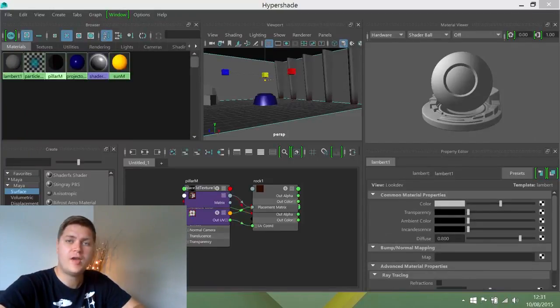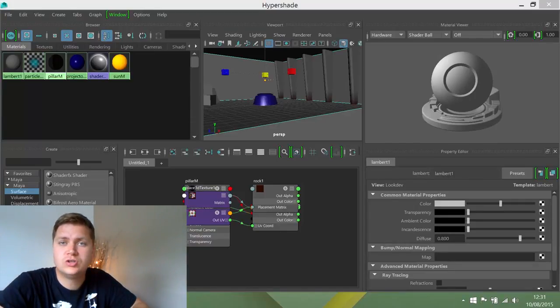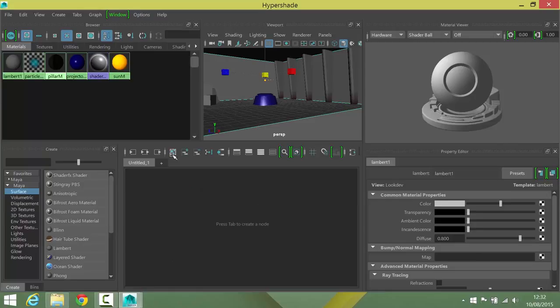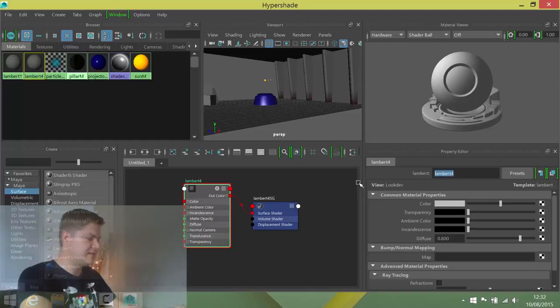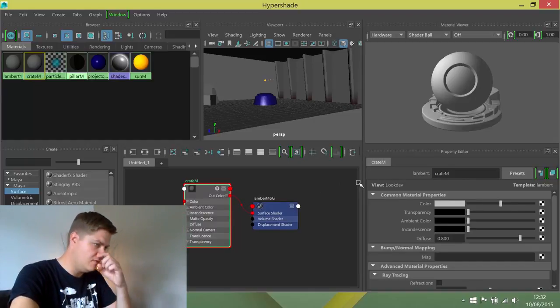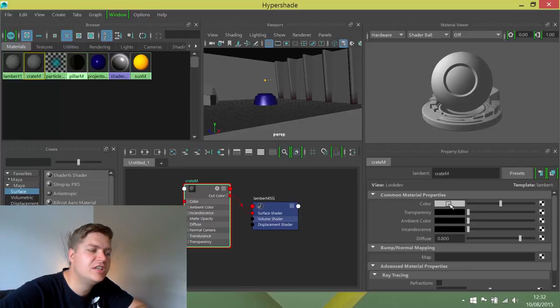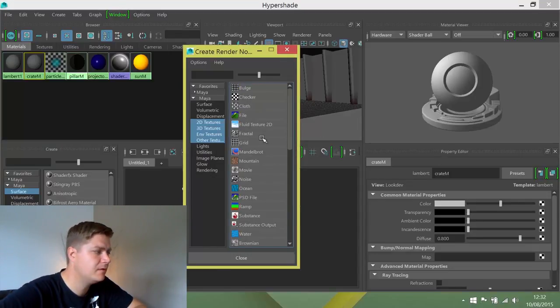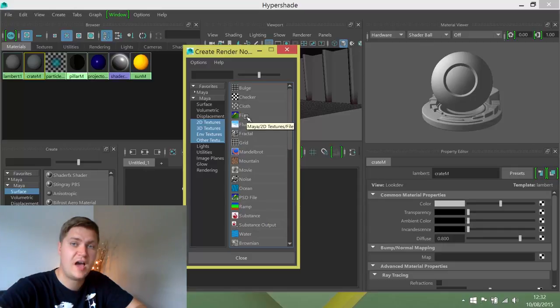Okay, so we're going to create a new material for the crates. Now it's a wooden crate, and wood generally doesn't reflect, so we're going to create a Lambert for this. Before I do that, I'm obviously going to clear my work area. I'm going to create a new Lambert, and it's going to be called Crate M. Lovely. And again, for the colour, instead of just choosing a colour, I'm going to connect a new render node. And this time, I'm going to scroll back up to the top, I'm going to choose File.